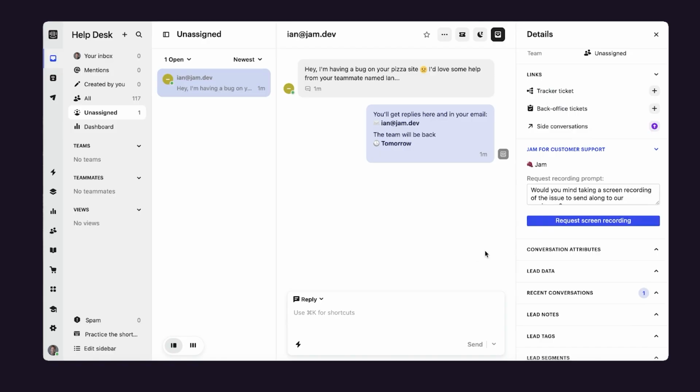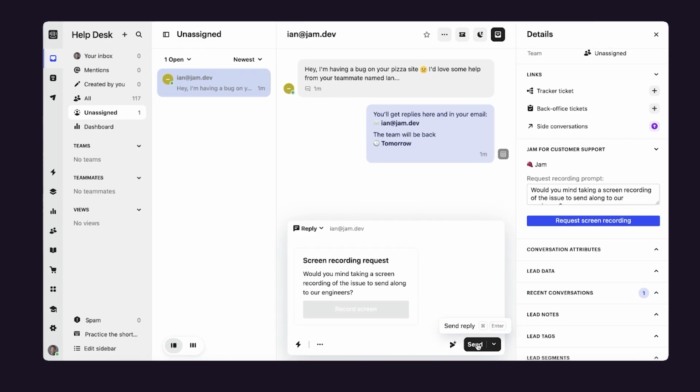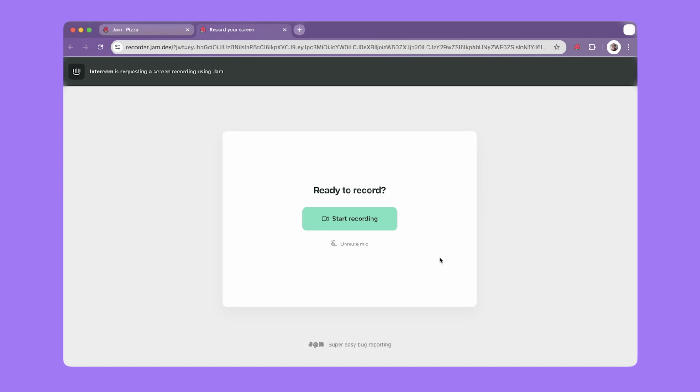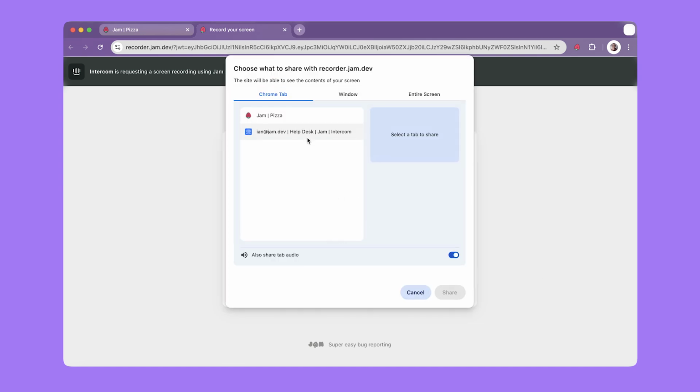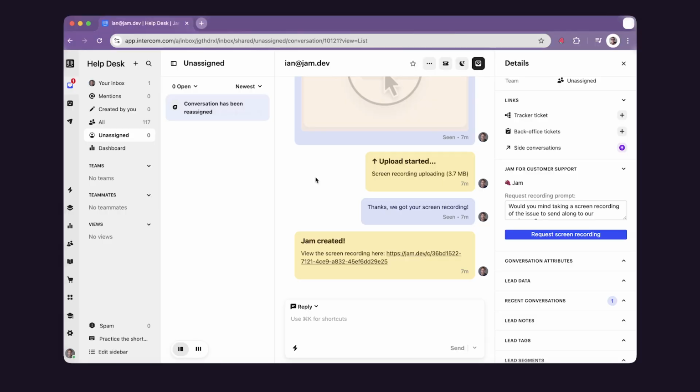It works like this. First, you will request a screen recording in Intercom. Next, your customer is going to be prompted to record their screen. When they're done, you're going to see the Jam link in your Intercom conversation.